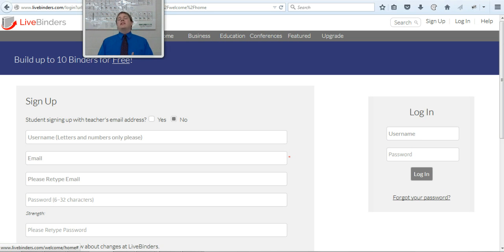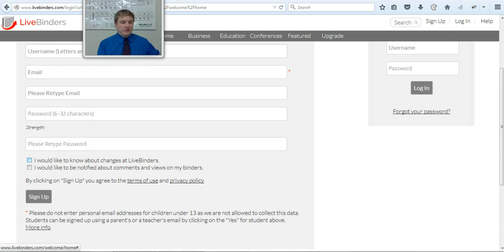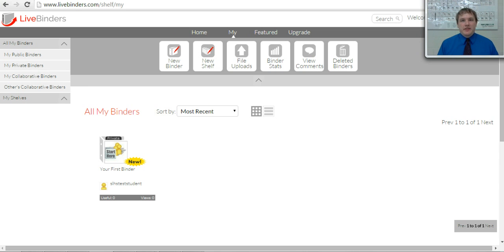I strongly suggest that for all of these accounts you're creating, you just use the same password. You need to make sure that you can remember the login information for all of them, and using the same password is a good way to do that. Once you've entered that information, go ahead at the bottom, click sign up. And then the LiveBinder site is going to take you to something called your shelf, where all of your notebooks are going to be kept. And your shelf looks like this.